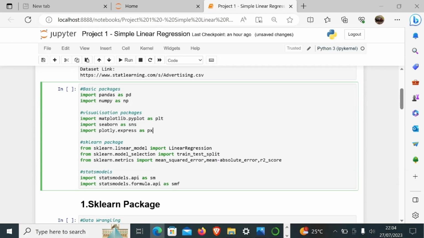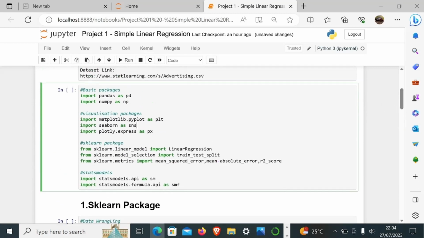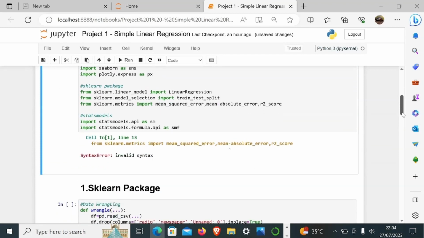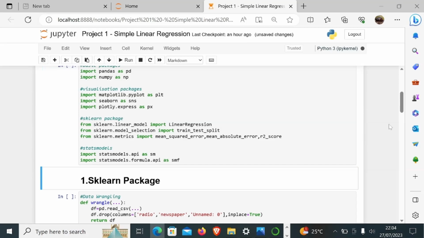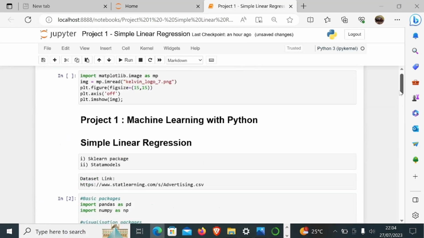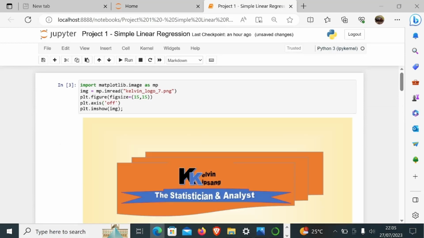Control Shift. I don't know why it's hesitating. Control Shift. There's a line with an error. Let's see which one this is. mean_squared_error. Yeah, you should put an underscore here. So let's wait. Yeah, it's running. So if we run this code, then it will run.